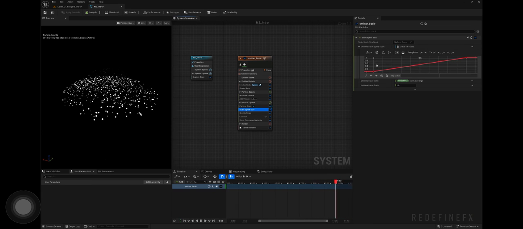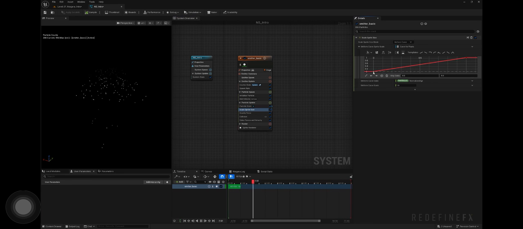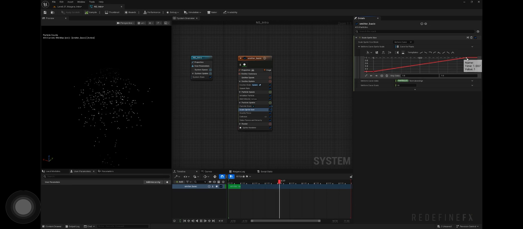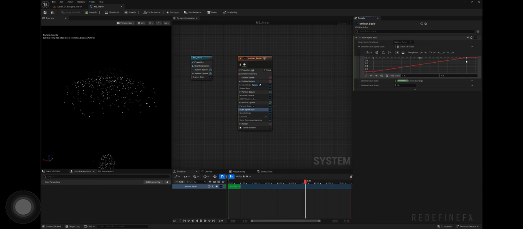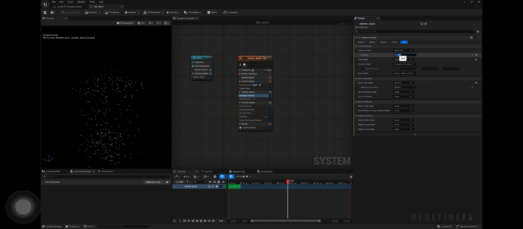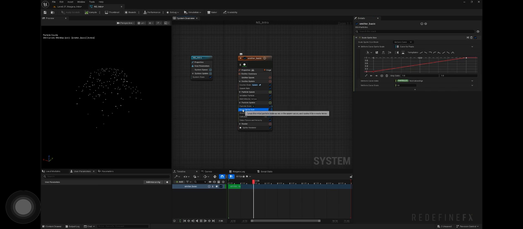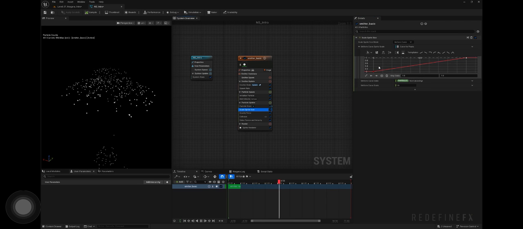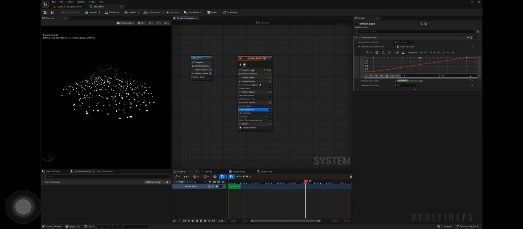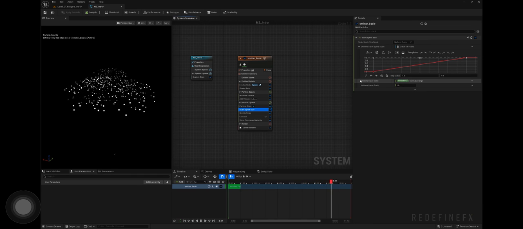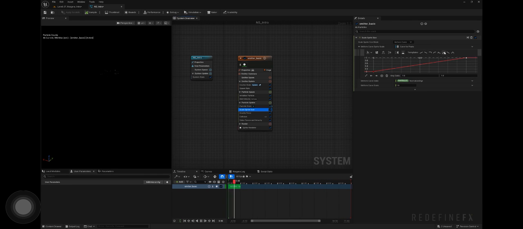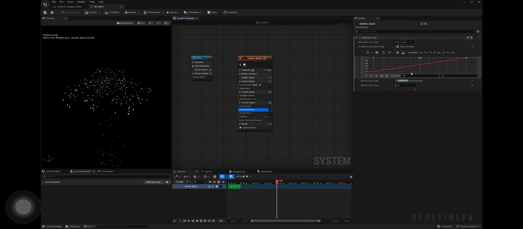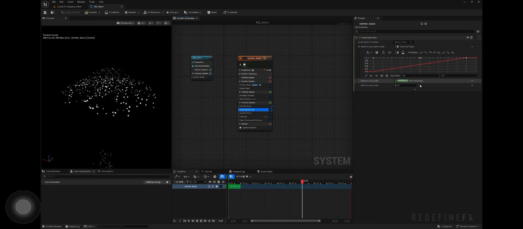So at 0% of the lifetime, the particle is invisible, and at 100% of the lifetime, or a value of 1, it's its full size. That's what this graph means. And so I will set the lifetime back to 5 seconds. And what I want is for the particles to slowly scale up and then slowly scale down. So you can use one of these presets, but we will just create it by hand so that you get familiar with how this graph works.